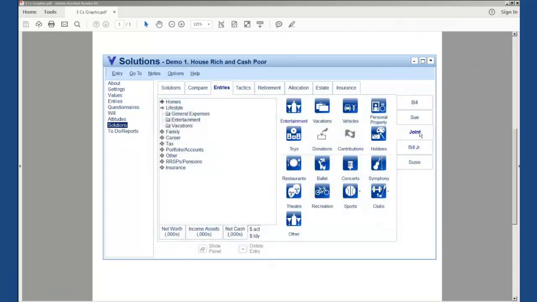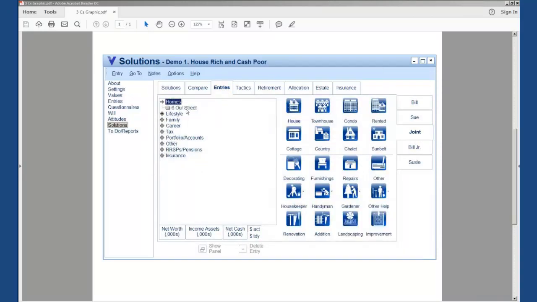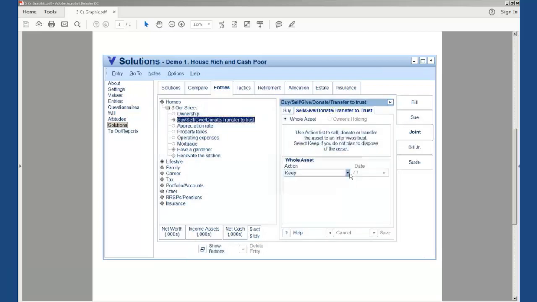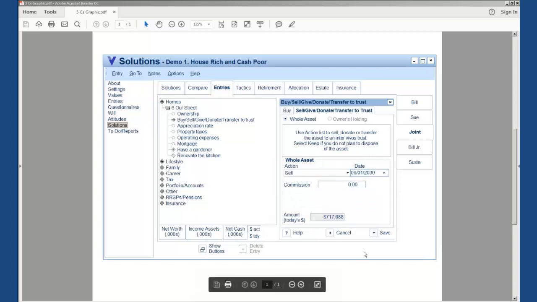So this is a two-step process. This is the convert tactic. So we're going to go in, we're going to sell the house in 2030. At the time, Bill's going to be 70 years old. So we don't need the big house anymore.